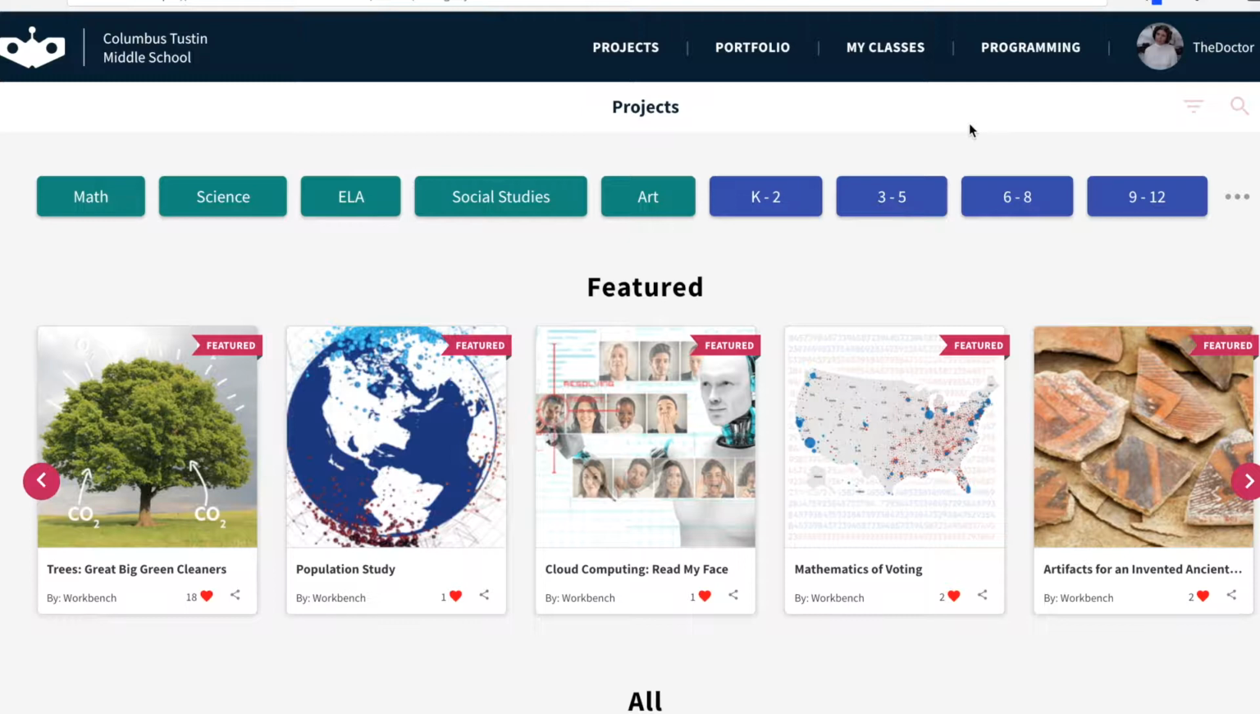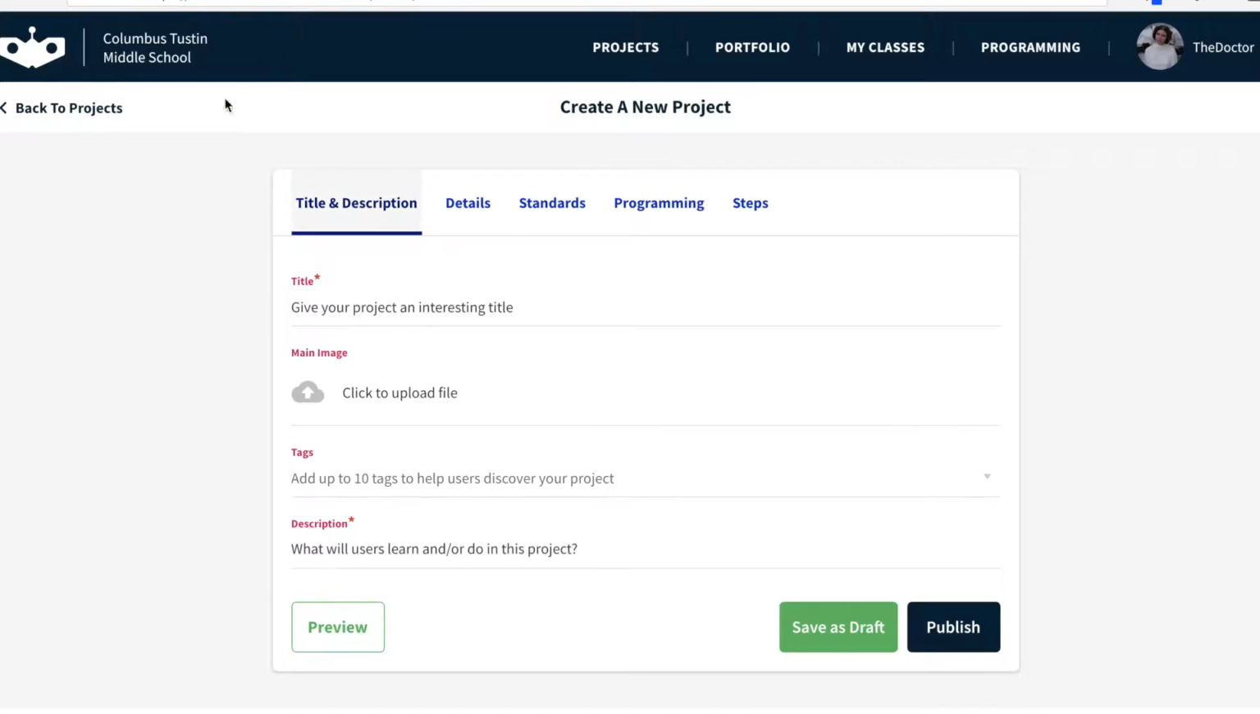How to create a project on Workbench Education platform. From the Projects tab, click Create. This will bring up the project builder that you see here with these tabs.